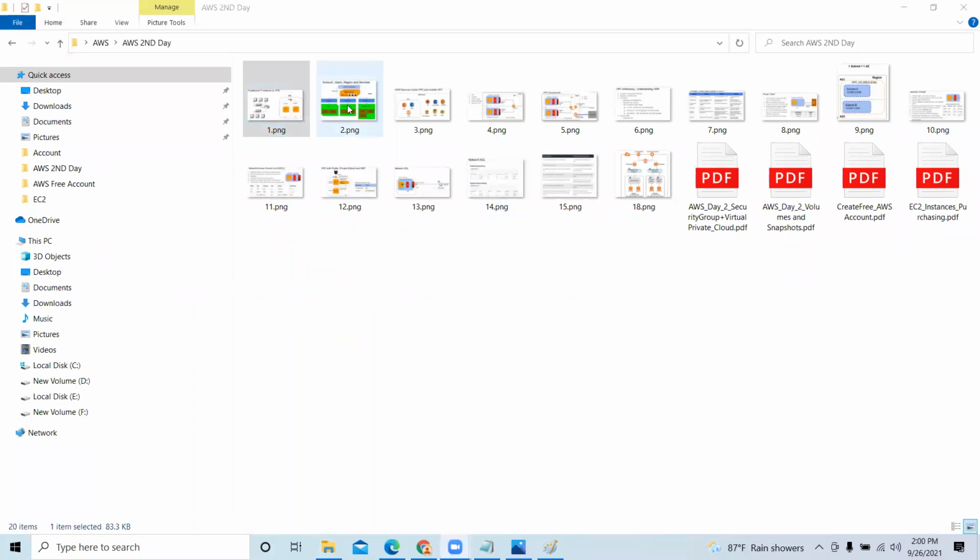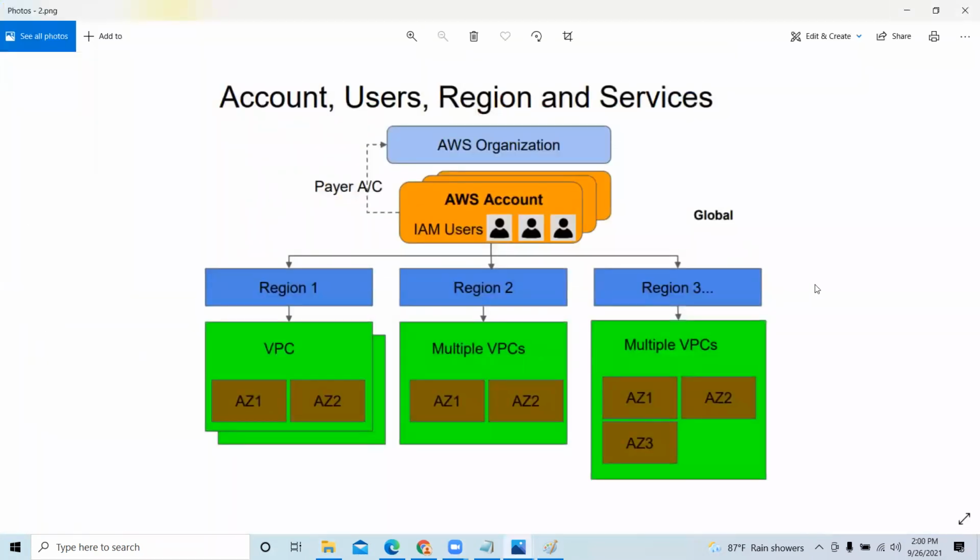Say, guys, let me open this. First we see these things. See here, guys. Say we have the account. These are the regions. And here we have VPCs and all. And here we have AZ, availability zones. One account is able to manage many regions. So we have learned these things.